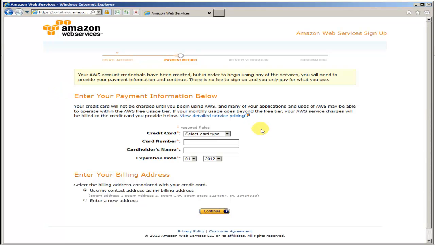Then it will ask you for the credit card number, card holder's name, expiration date, and for billing purposes you can use your contact address as the billing address or enter a new address. Once you do all of this, the final page will be submit and then it will create an account. That's all there is to creating an account.